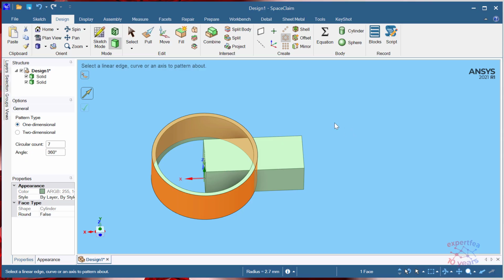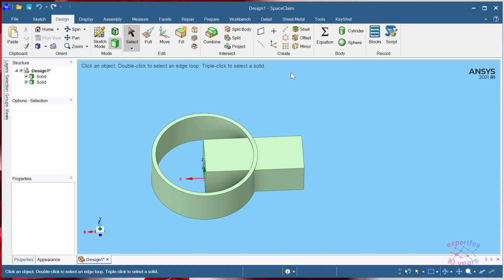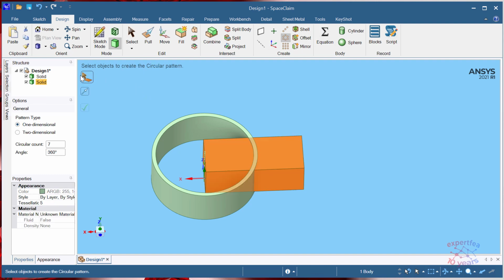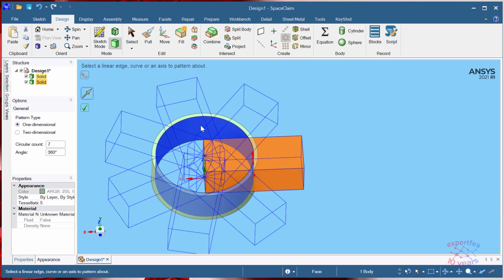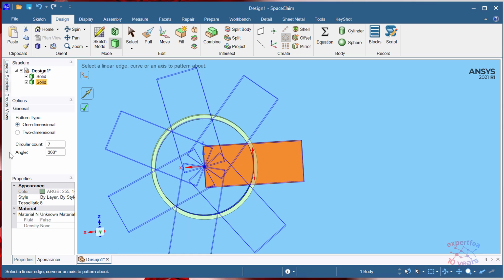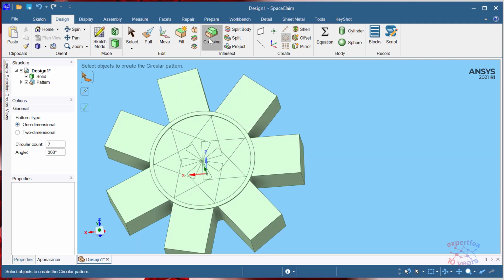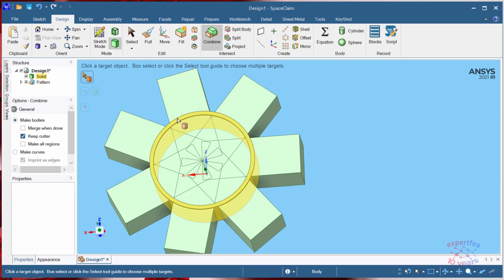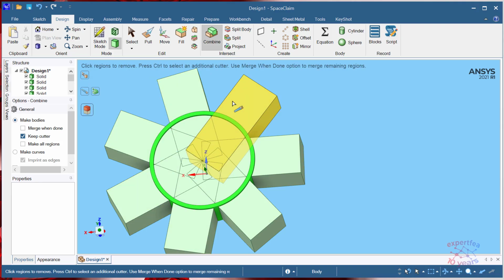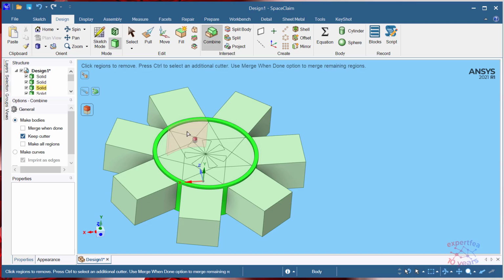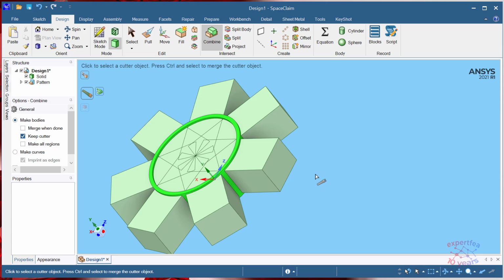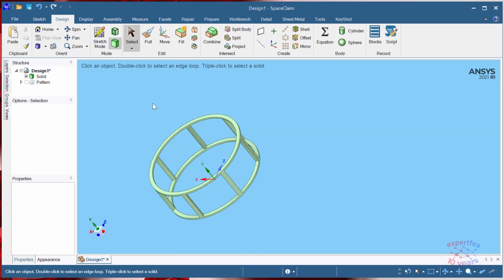Okay, maybe I went too fast. Let's do the combine operation again. Cylinder is the target, then these are the cutters. Let's remove the remaining windows and hide the pattern.